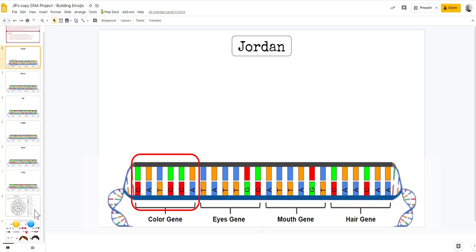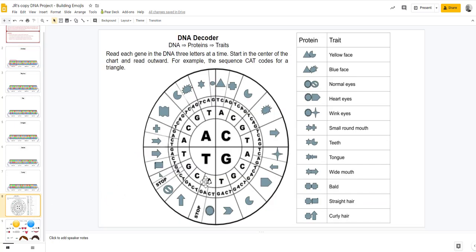Now there's a little key. The key is actually on slide number 8. And so you need to use the key to figure out what color face, what color eyes, what size eyes, whether or not it's going to have teeth or show its mouth, whether it's going to have straight hair or curly hair, or whether it's going to be bald and so forth. This is super important. So basically what you're going to do is go from the DNA and then figure out which protein it's going to be. So it's going to be one of these shapes right here. And then that'll determine the traits that it will actually be.